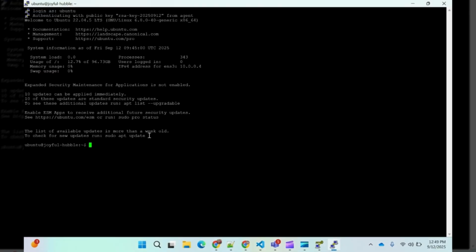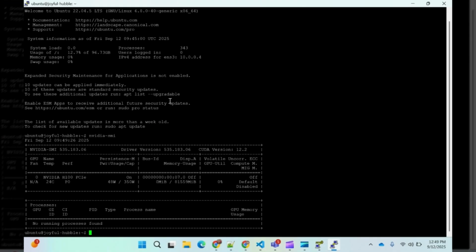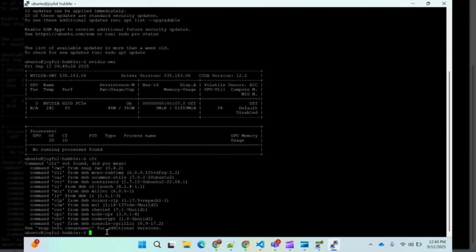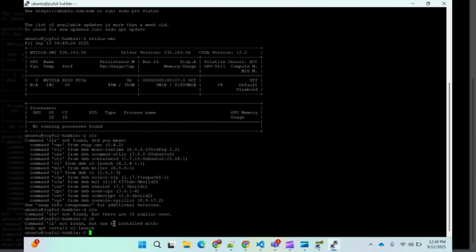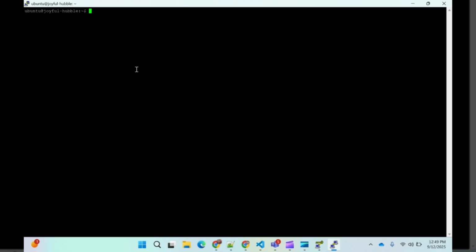We have now logged in successfully to the machine. Very good. Now we will check Nvidia. Great, now we can see our machine details. Nvidia H100, everything it shows. Okay, clear. Now it's fine. Now we are going to do our activities.